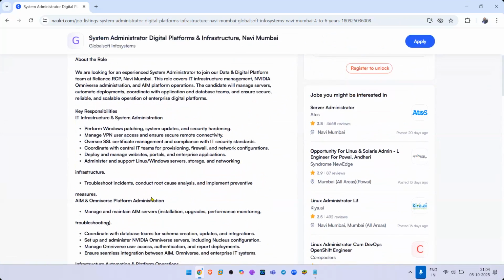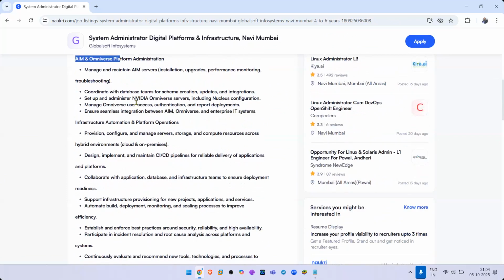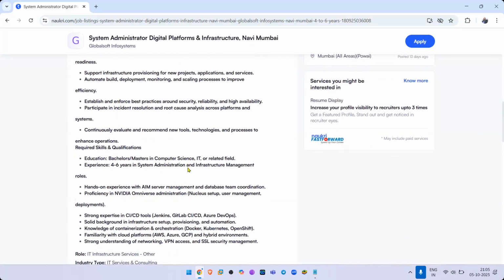So what kind of operating system they are using? Windows, because they are talking about Windows patching. They are using VPN, SSL certifications, Linux, and they are using Linux and Windows servers. We found that out. Okay, what else are they using? They are using AIM, Omniverse. They are using NVIDIA Omniverse servers, Nucleus configuration. See, right here, I got the details of what your company is doing without getting up from my chair. That's what a hacker does.